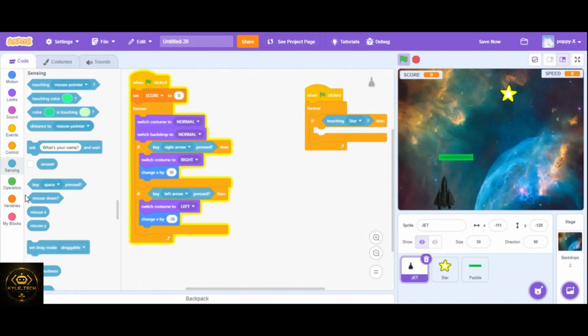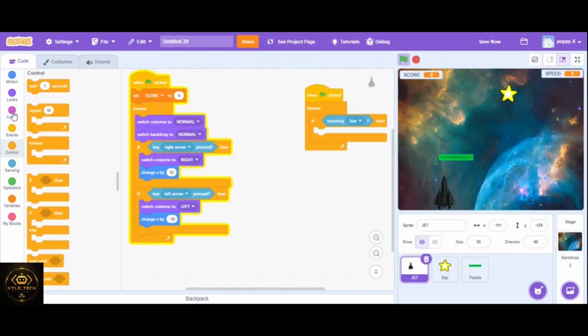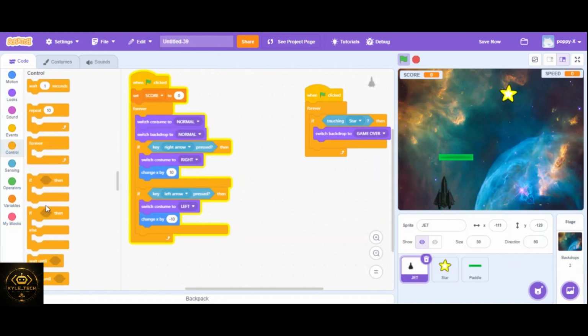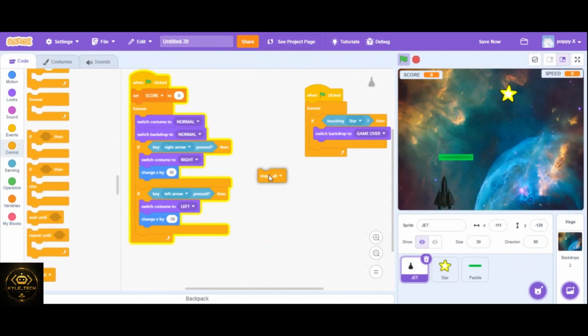So when a star falls on top of the jet, what is supposed to happen? You are supposed to switch the backdrop to game over, and then you stop all. You stop everything so that you can start again. You stop all. That is for the jet.